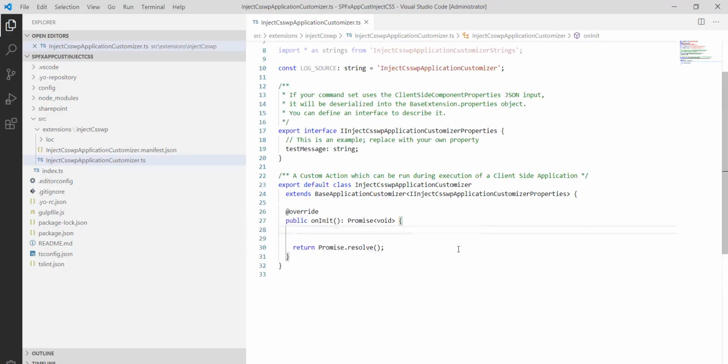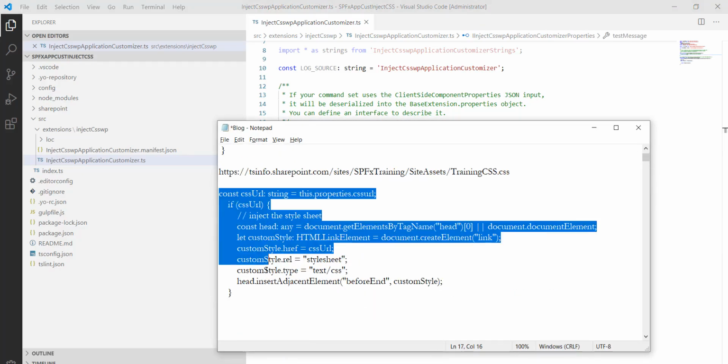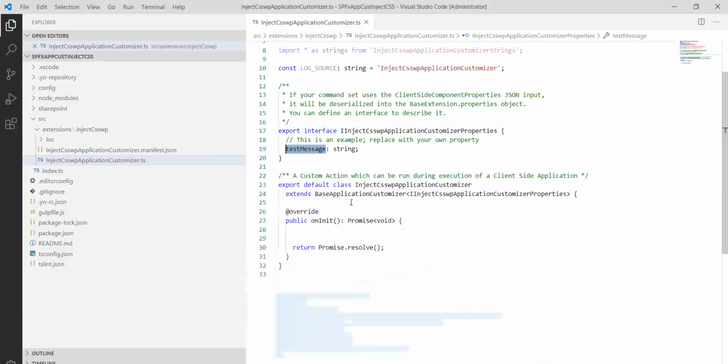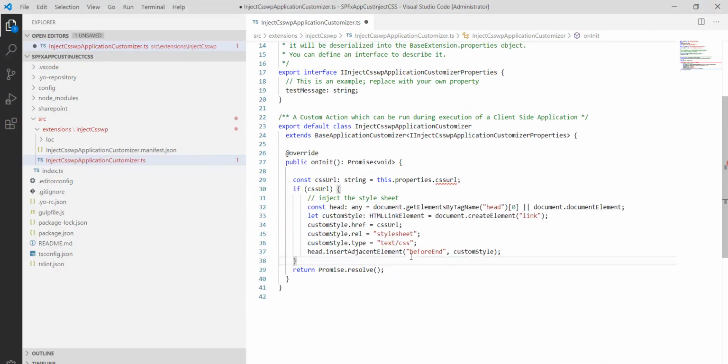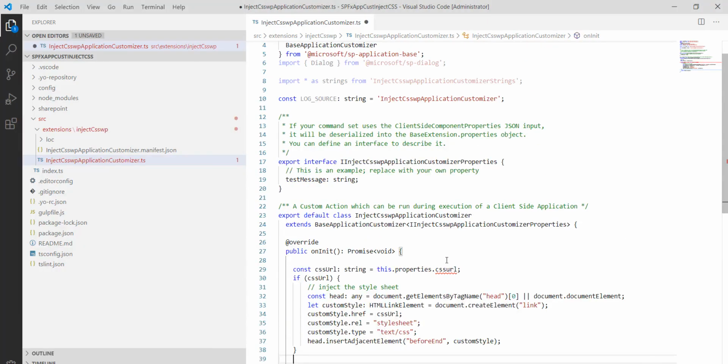And so I will just check the URL of that file. For that, we will change this property. Before that, let me just copy this code here, and this is the code that we are going to use. If you see here, I have added one CSS URL property. There are two things that I need to change.